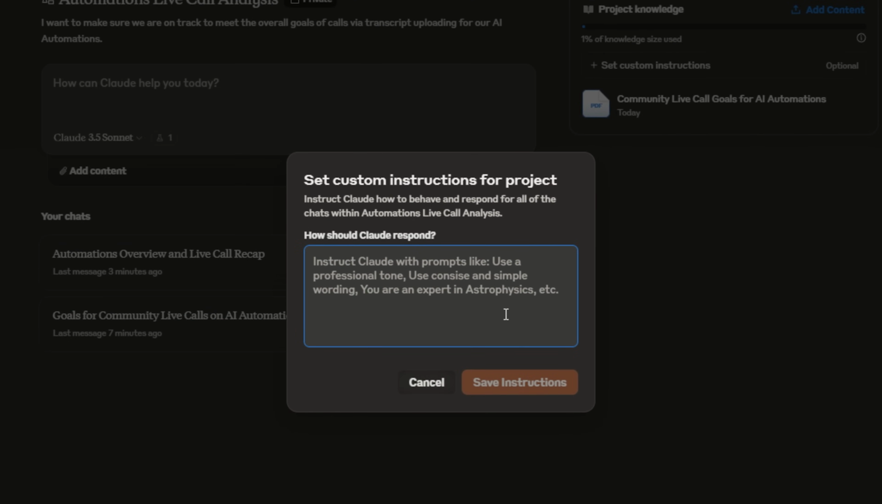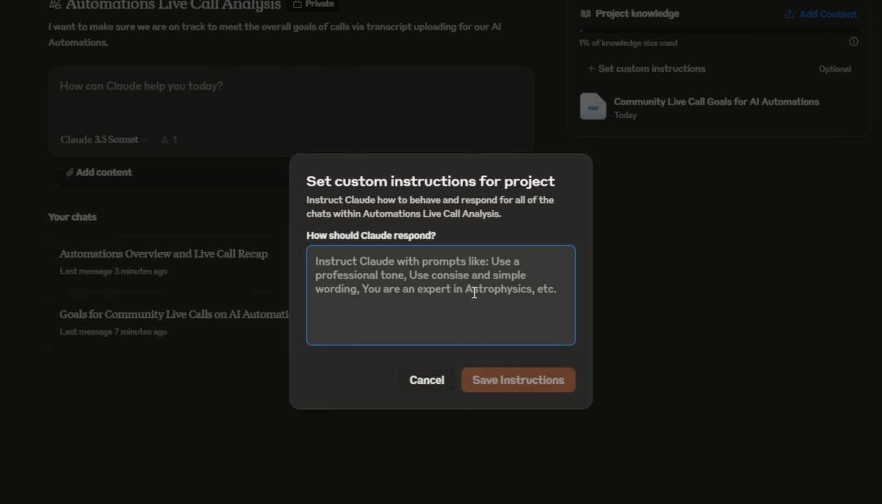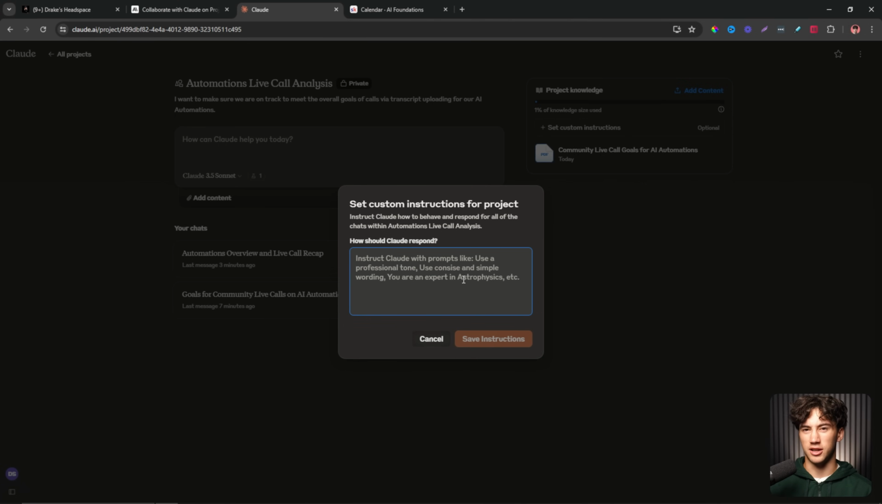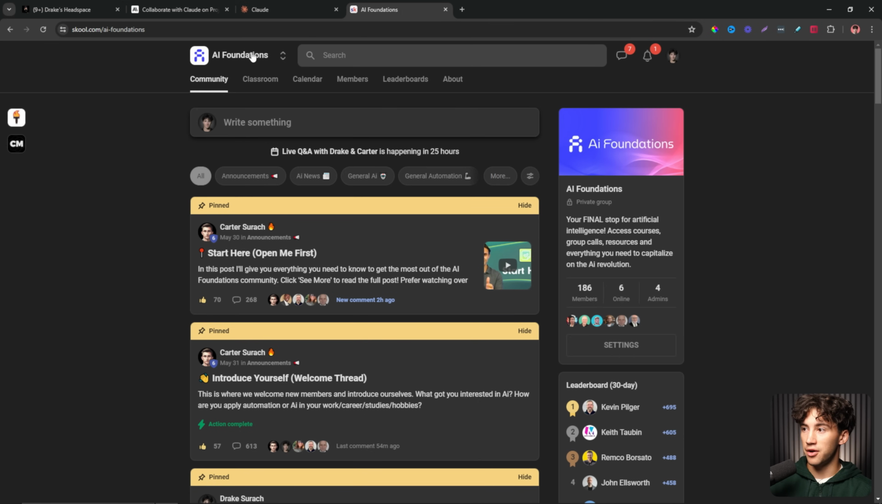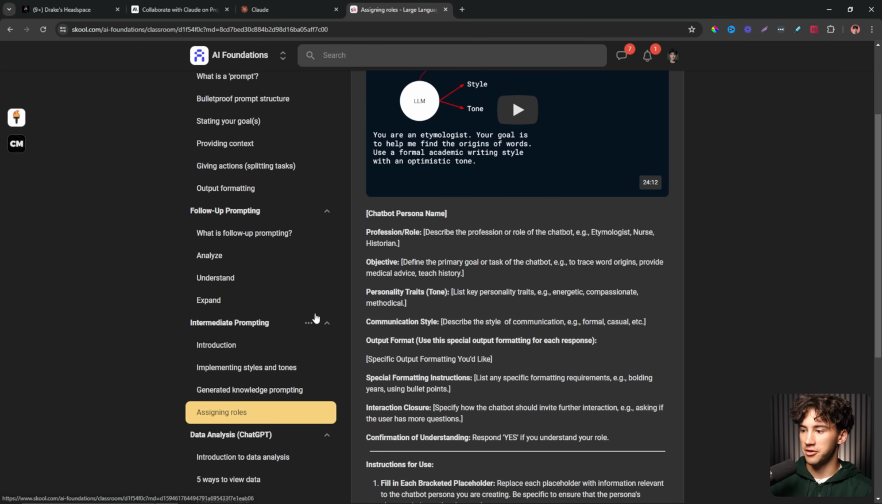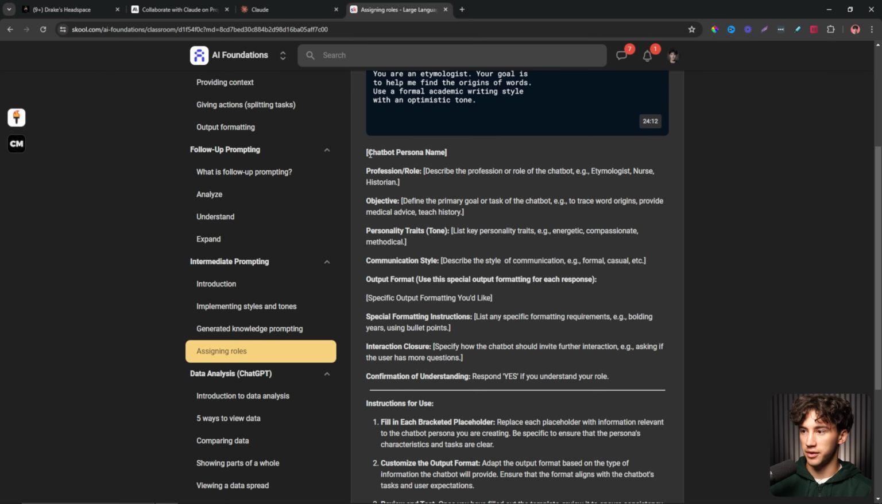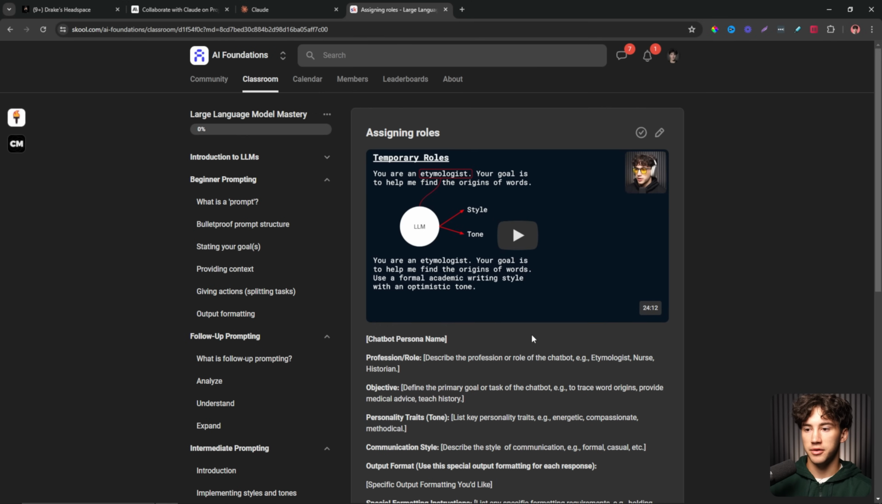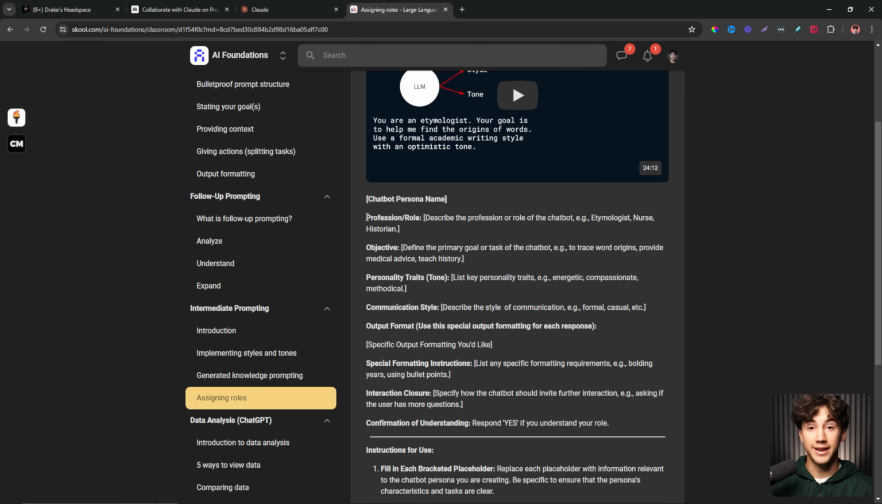And then here I can just give how should Claude respond. You can do things like tone, writing style, give it a system role, custom output formats, and so on. Now, I have a set structure that I usually use for custom instructions when I'm creating GPTs on ChatGPT or just using custom instructions in general. And that's actually found in the AI Foundations community, funny enough, within the large language model mastery and assigning roles. You know, this is a persona system that I've developed that helps create good custom instructions.